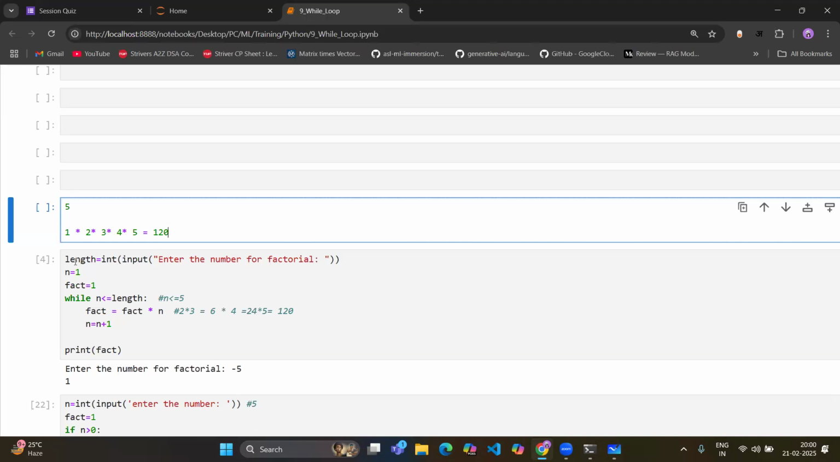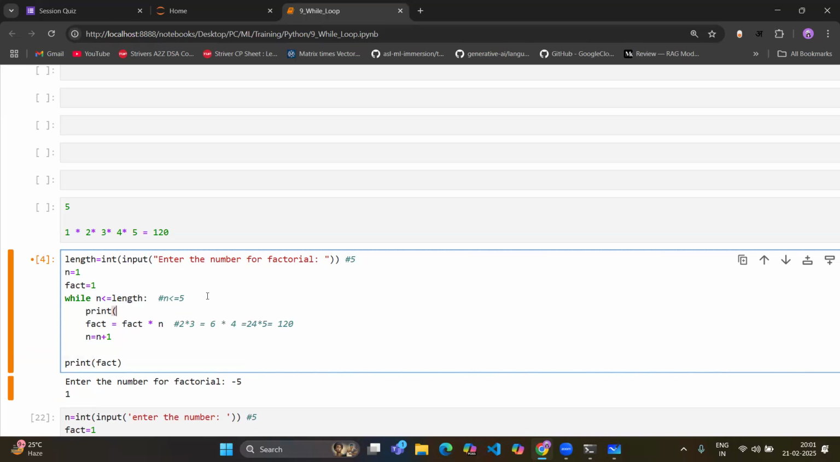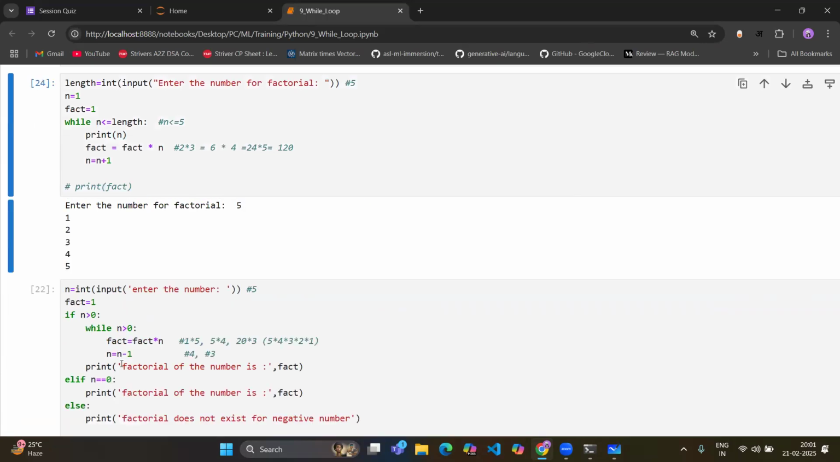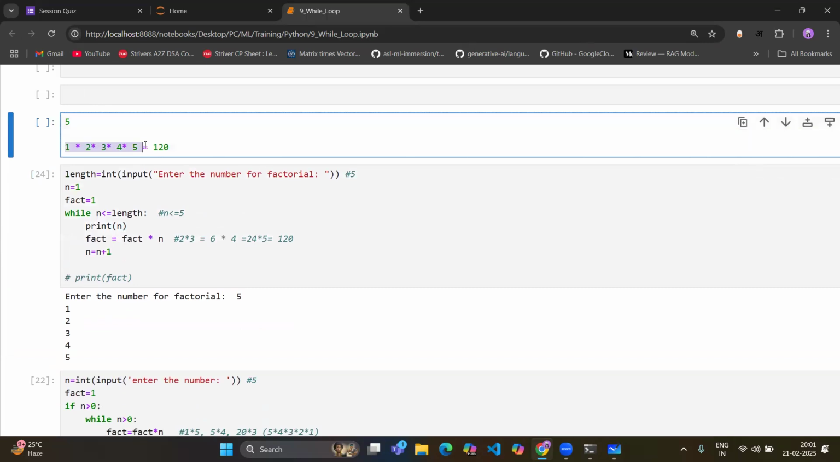Okay. So here I'm taking a length. Let's suppose I'm going to take this input as 5 only. Then what will I do? I can take a value of n, and check n is less than or equal to length. So length is 5, n is 1. So 1 is less than or equal to 5, and here I will just print the value of n. Okay, let's comment this slide.